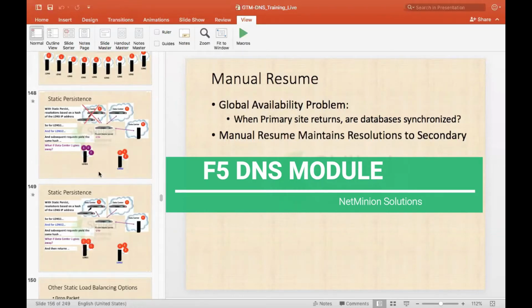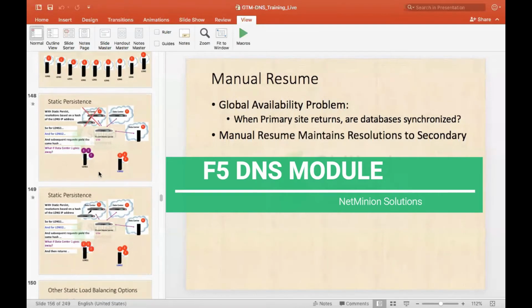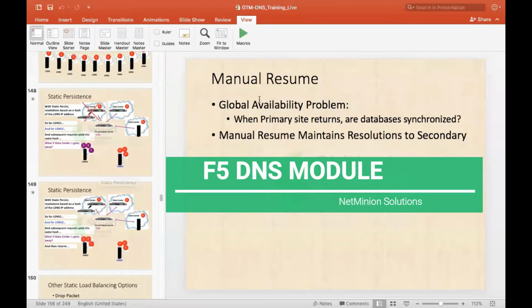So today I will do a lab for global availability. We'll see how the manual resume function is useful, and then we'll see how to create a topology. Since in our lab we have only one source, a client or LDNS, I'll try to perform the lab by creating two different pools, and based on the source IP address I'll configure the topology load balancing and we'll verify that.